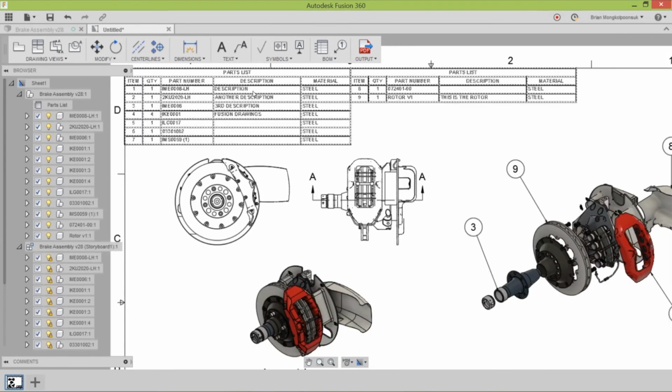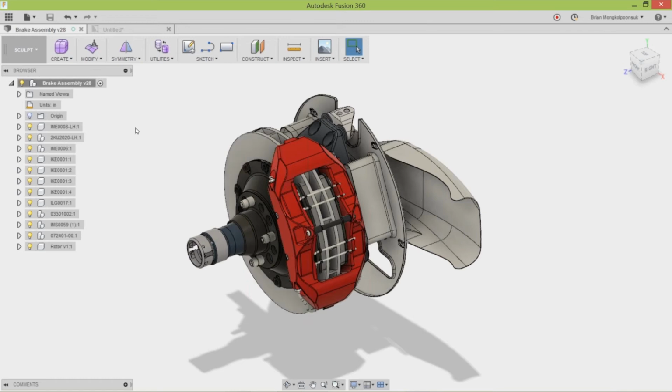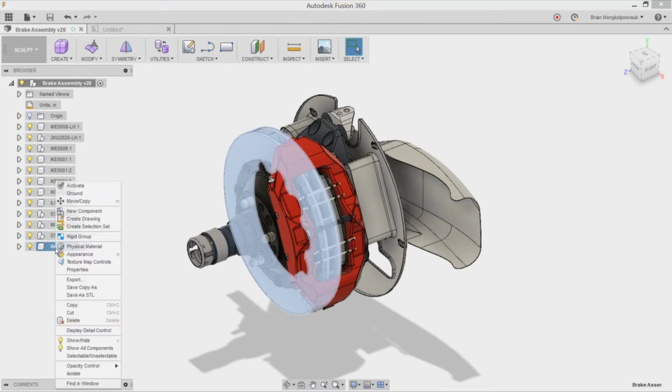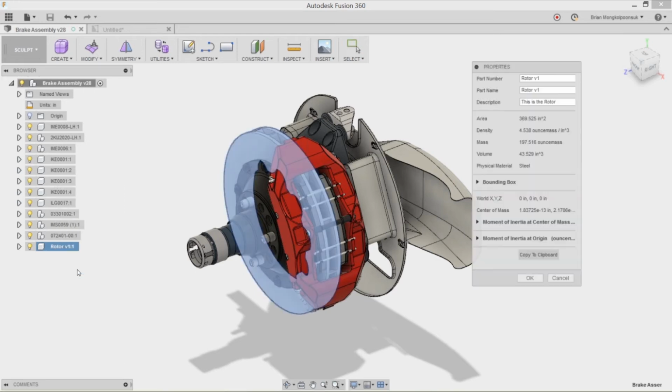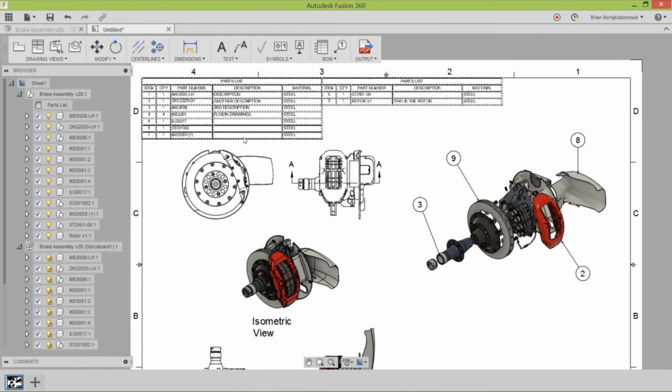Also, if you want to edit your description here in the parts list, you don't double click on the table. Rather, you would go back to the model environment. For example, if you want to edit the description of the rotor, we can right click and then go to properties, and then you can edit the description here. For Inventor users, it's the same thing as iProperties. You can just go in there and edit some of those fields to do whatever you need. The description field is being pulled from this particular property here. All right, let's go back to the drawing.